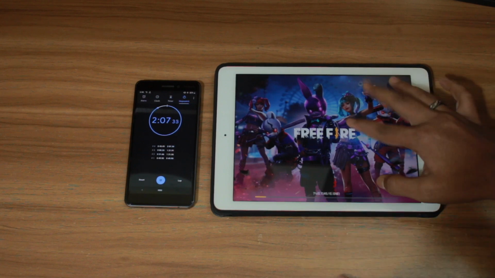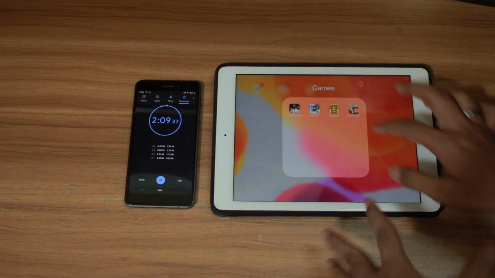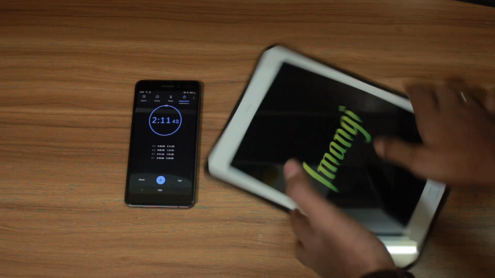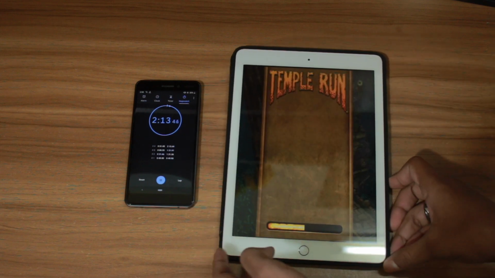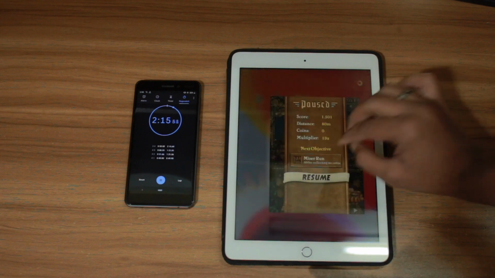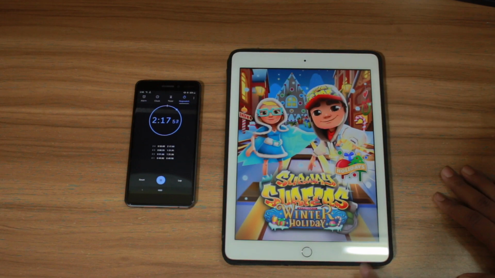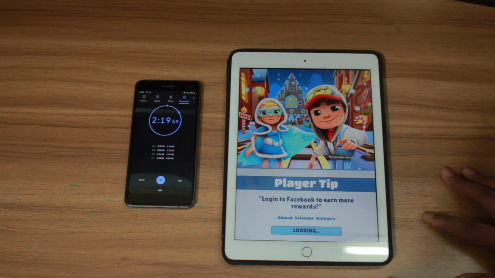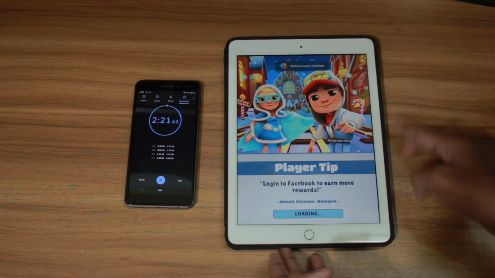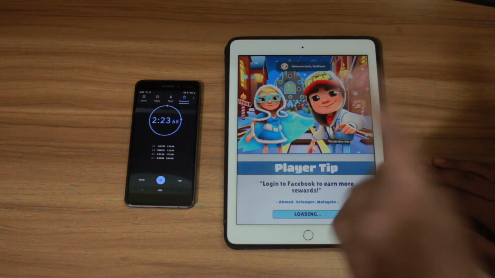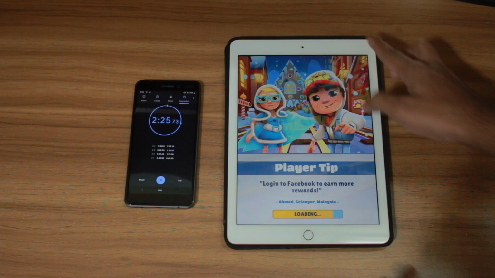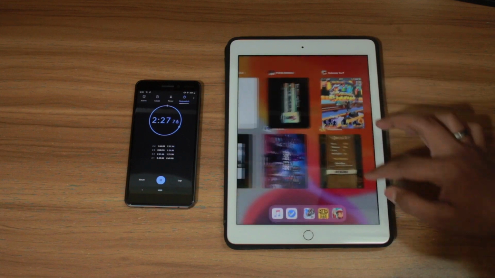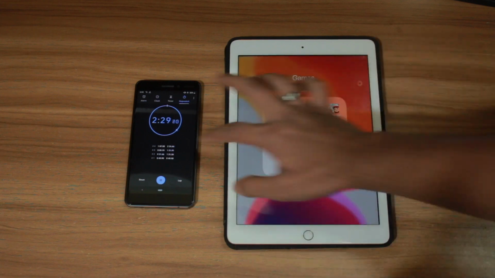Alright, something is downloading, that means Free Fire is loaded. There are no issues. I cannot do that much because the download has started. Jumanji. Alright, Temple Run loaded. Subway Surfer. Come on. There's a lot of bit light. One thing you should understand is that if you are connected to the internet like me, Subway Surfer will take much more time to load. So that was our sections.